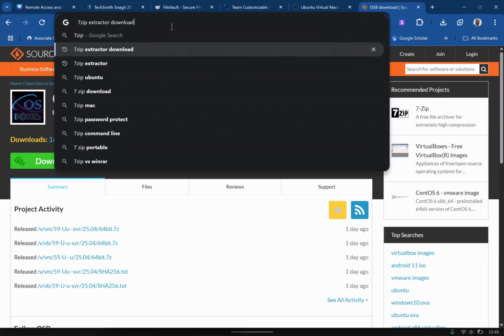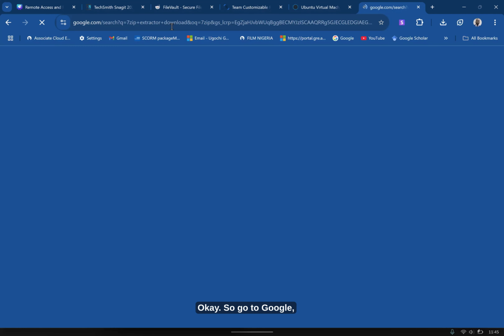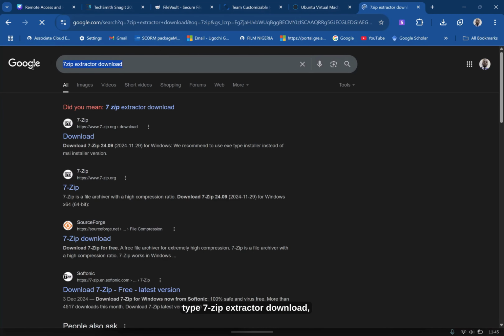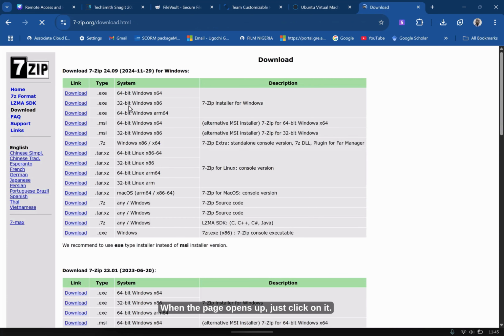extractor. Okay, so go to Google, type 7-zip extractor download, click on the first one. When the page opens up, you just click on it. I'm using a 64-bit Windows system, so I would have to install this. For Mac OS, you can have it here. And if you're using Linux, you can see all the Linux file types depending on the kind of system you're using. So I'll click on Windows.